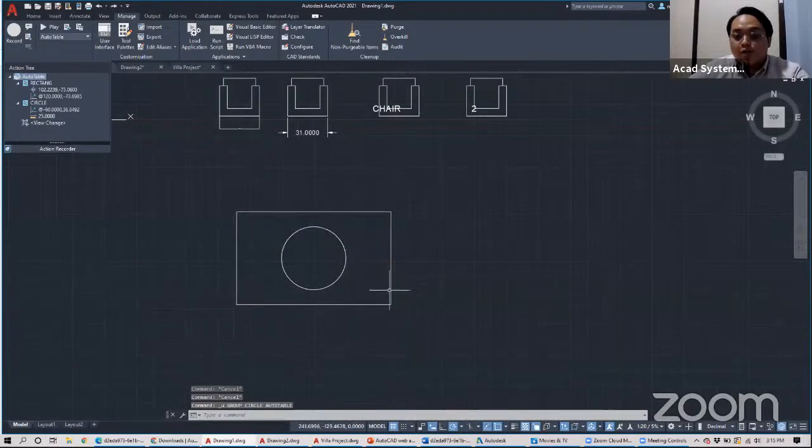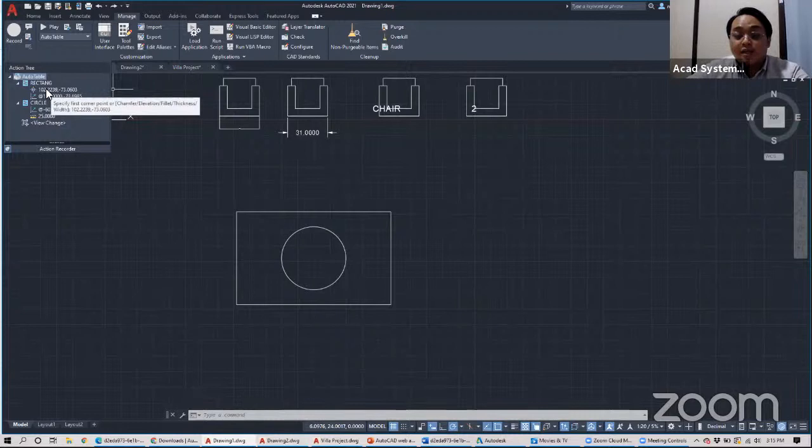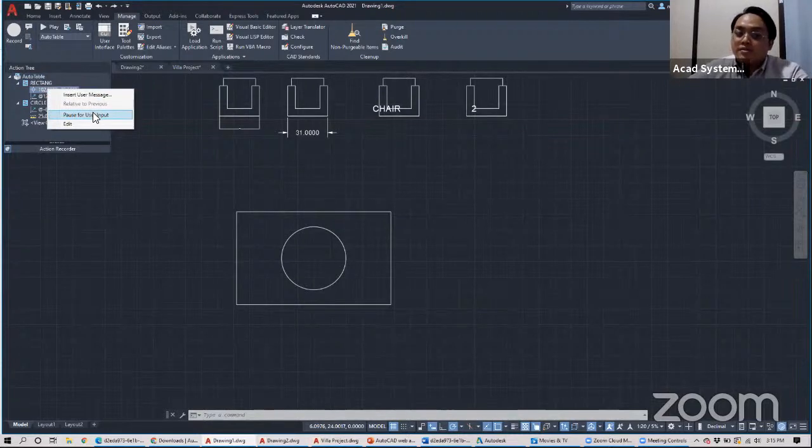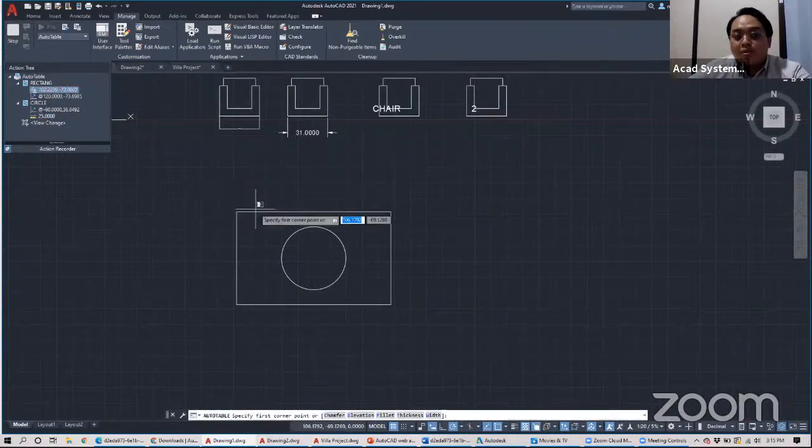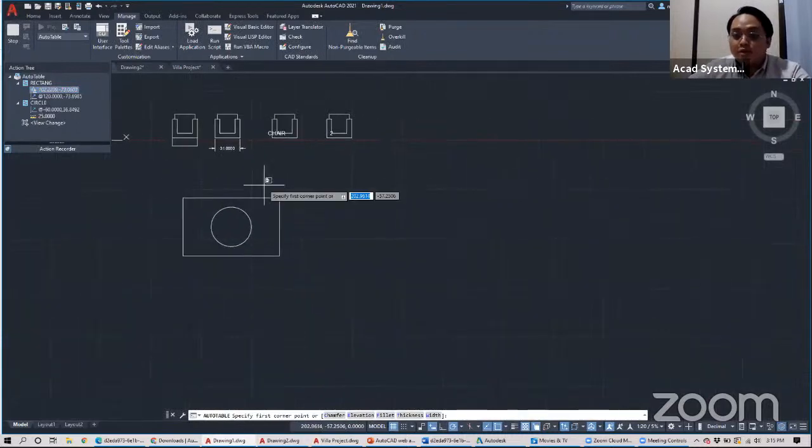But I don't want that. I want to specify the place. So what you can do is on this, specify first corner here, just click on it and right click, and you can pause for user input. What it means by pause for user input is it will pause a little bit. It doesn't run automatically, but it will ask for your location for the path that you want to draw.